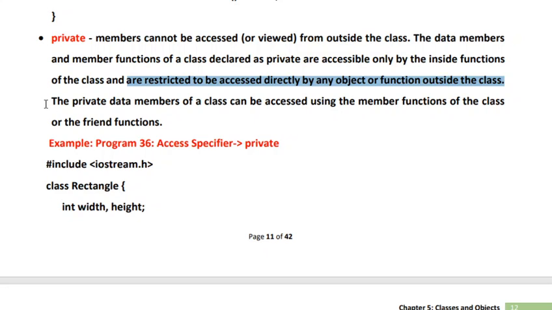Now the private data member of a class can be accessed using the member functions of the class or the friend function. So this is a very important statement that you need to remember. Private members are members that cannot be accessed outside the class, right? The data members and the member functions of the class that are declared as private are accessible only by the functions that are inside the class.